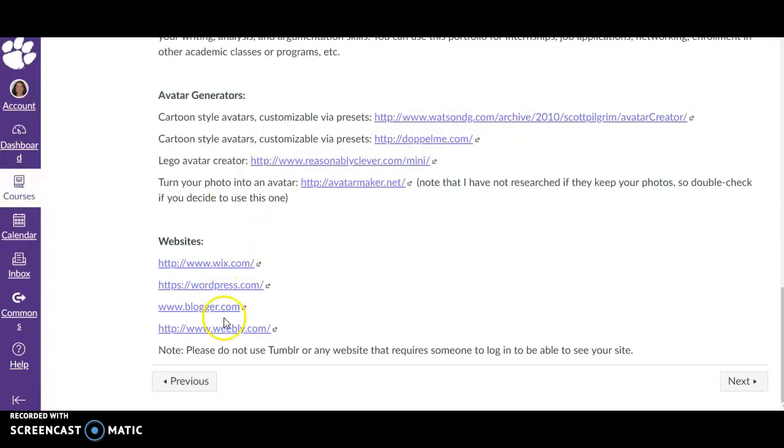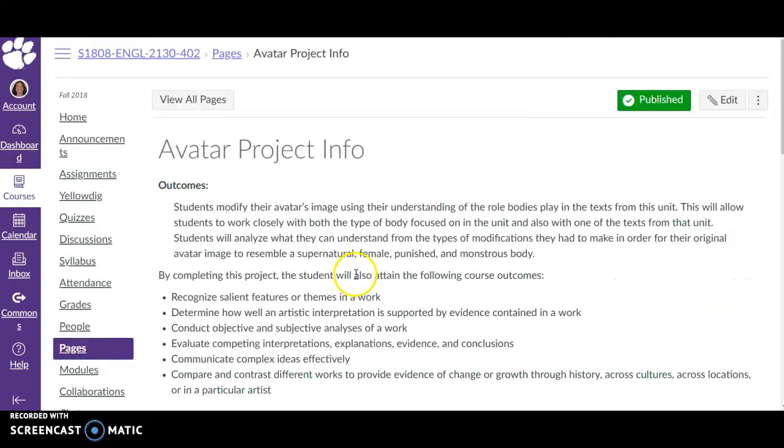And then for the free websites, my main request is that you don't use Tumblr or any kind of website that requires someone to be a member of that website in order to view the post. So the idea is that when you post your link to your website, I and all of your classmates can click on it and see immediately your post about that unit's avatar. And all of these are free websites. So as I said, don't spend money on this.